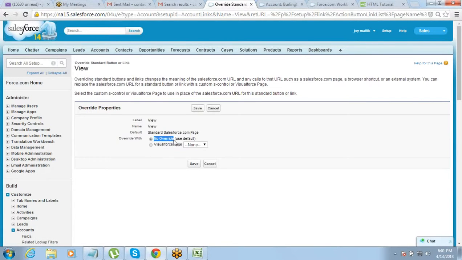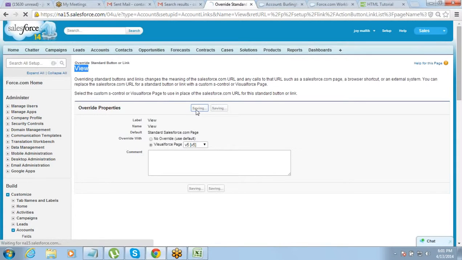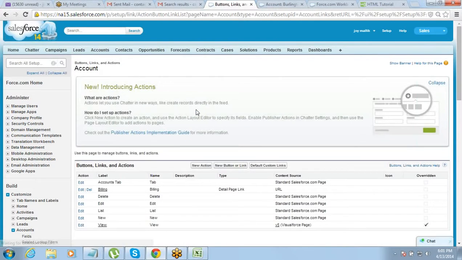You will see that there is no override. As of now, there is no override. We want to override it using a Visualforce page. So select Visualforce and select the page name. That's it. V5. So the standard Salesforce account view page that we have, we are overriding that using the V5. Save it. Now what happens?